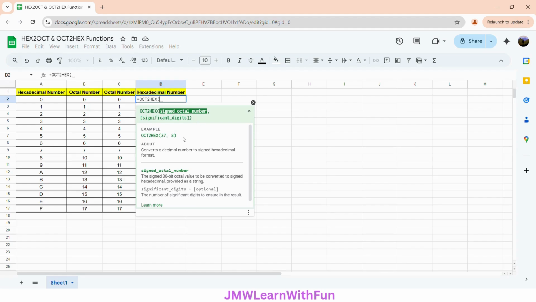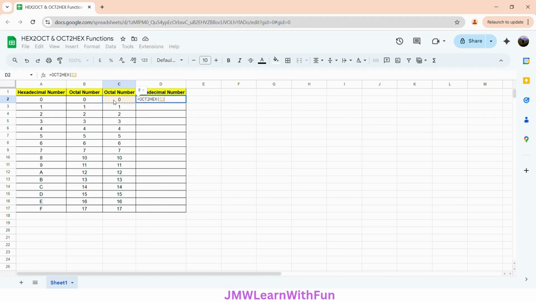An example is shown. For our case, we will write equal to OCT2HEX. The signed octal number is given in C2 cell, so we will write C2, and we will not give any optional significant digits. Let's close the bracket for the OCT2HEX function. Let's drag the formula down from the D2 cell to the D17 cell.